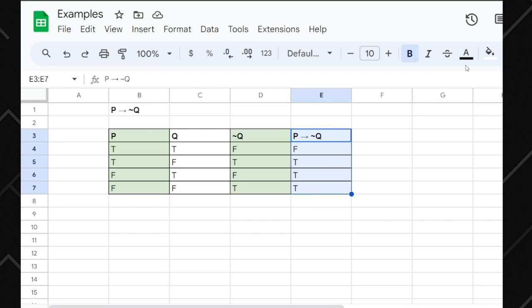Now, what did we actually determine? We determined that the one time in which this whole statement, if P, then not Q, is false is when the variable P is true and when the variable Q is true. That's the only way this whole sentence is false. Hopefully that wasn't too bad.